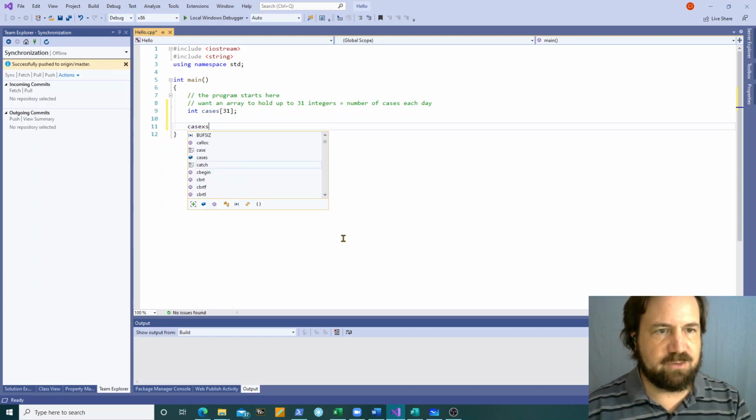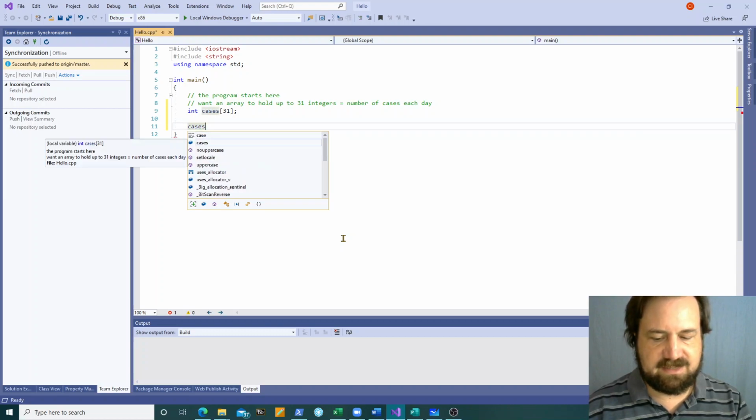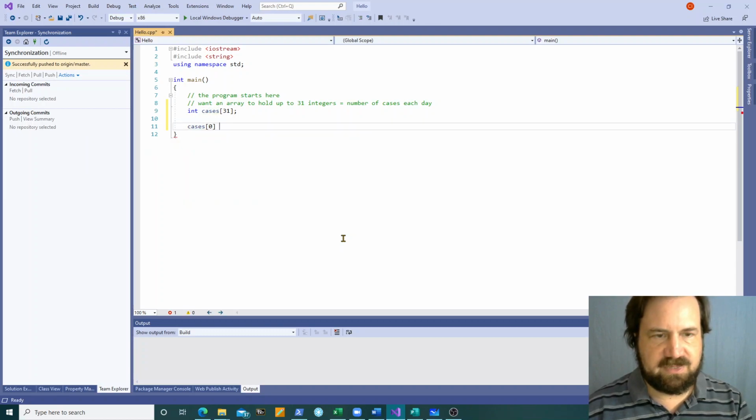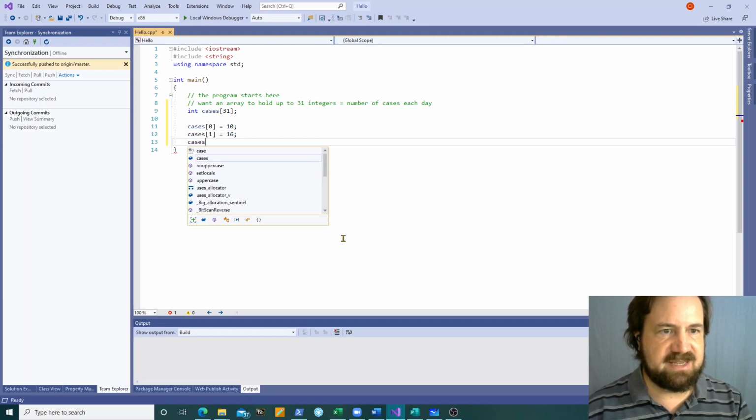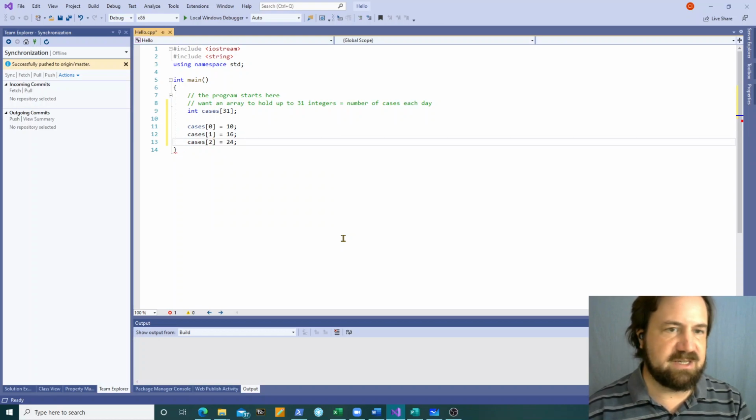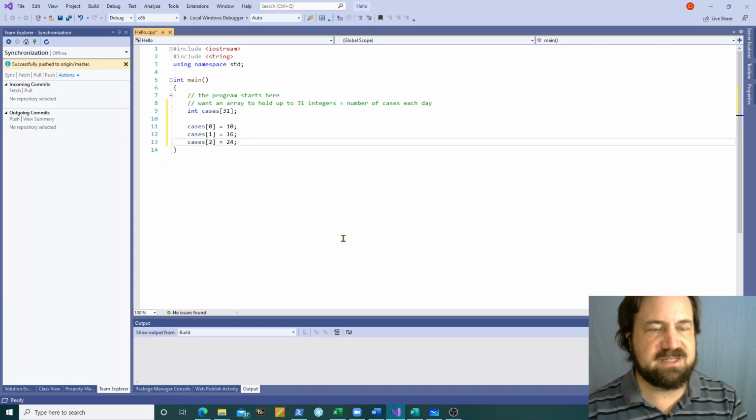And then we can go through and say cases at 0 equals, what did we say it was, 10 on the first day. Cases at 1 is 16 on the second day. Cases at 2 is 24 on the third day, and it grows exponentially from there because it's a virus. It does that.